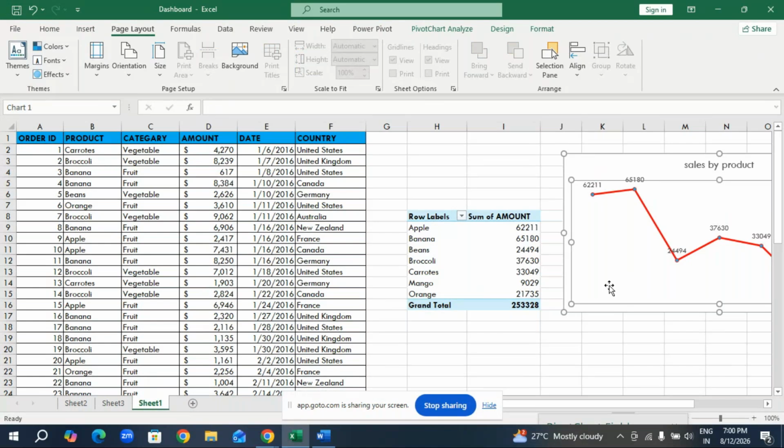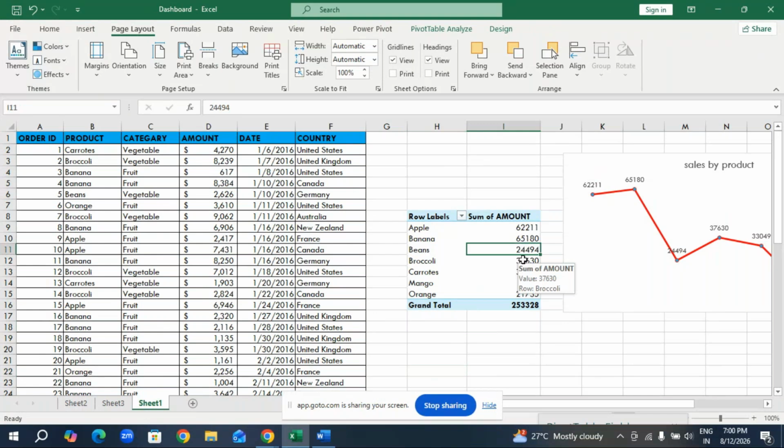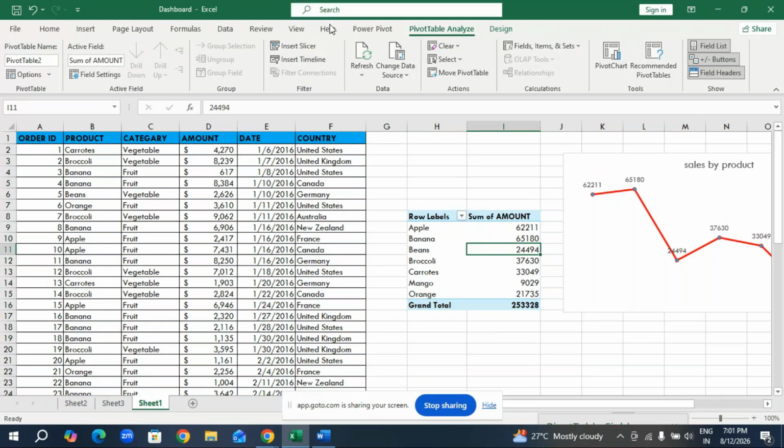Filter is nothing but, once you apply the filter option, to filter the data we are going to use a slicer, and to filter by time we are going to use the timeline option. So how do we filter the data? First place the cursor on the pivot table. Once you place the cursor on the pivot table, then only in the pivot table analyze option will the slicer and filter options come.